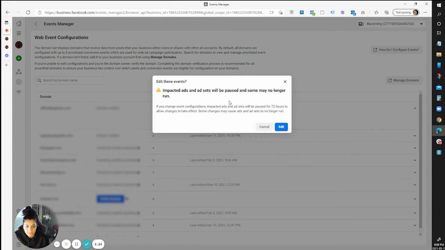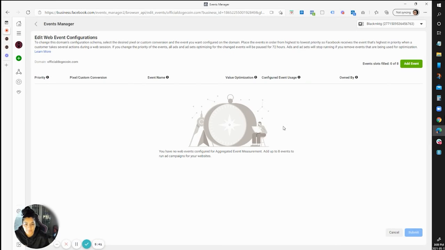Just giving you a warning. Interesting enough, before the iOS rollout, it still gave this notice that it's going to take 72 hours to take effect. Now it's super prominent. It's going to take 72 hours. And I believe you can't even assign some events until, you know what, ignore me. I don't even remember what it was.